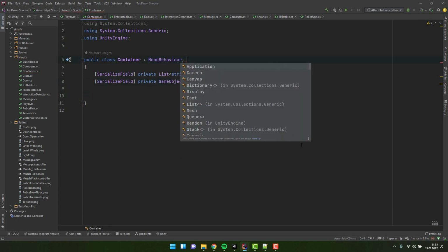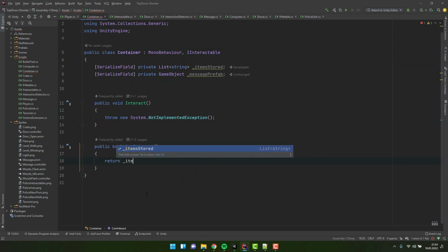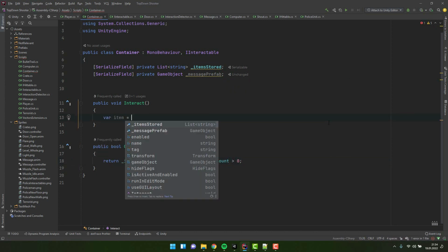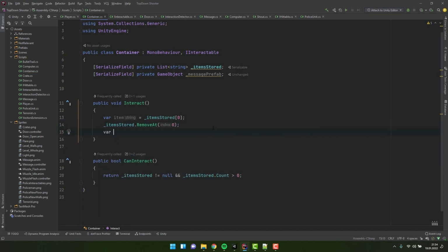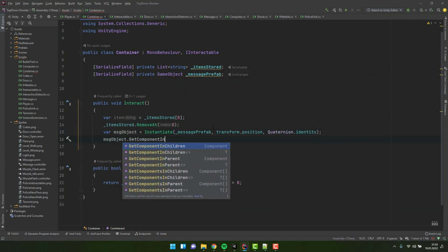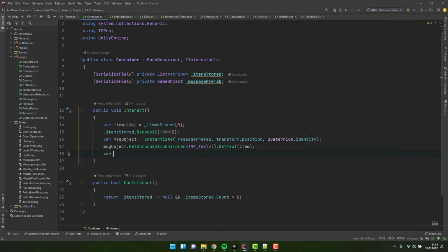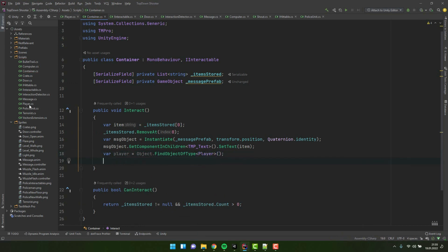Then I implement our IInteractable interface and generate the methods. For the canInteract method I simply check if the list exists and if there are any items in it. For the interact method I simply grab the first item and remove it from the list. Then I instantiate the message prefab at the position of the container with zero rotation. Then I set its text to display the item name. Then using the magical FindObjectOfType method, I find the player instance.